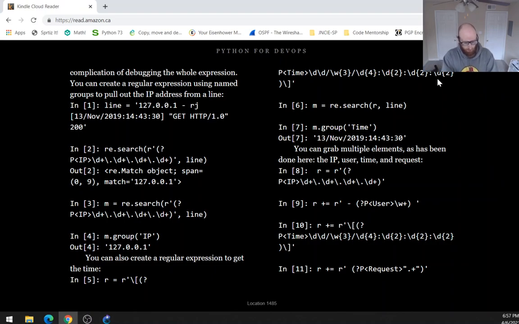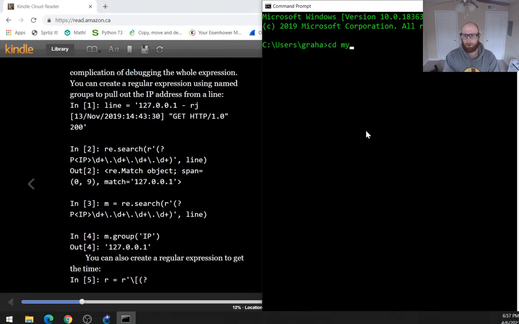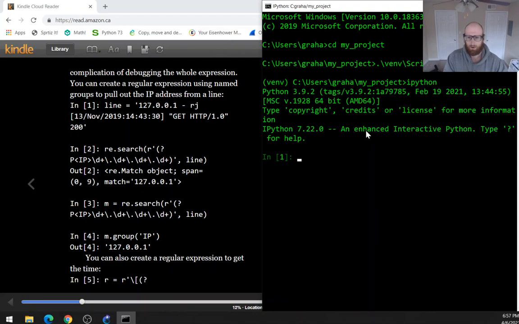Okay, so let's follow along on this. And I won't need to use my lab for this. I've got a local folder I've been using. Once we start getting into more advanced stuff, like reaching out to network gear and using Apache and stuff like that, then I can go and use my lab. Okay, so let's activate the virtual environment. And we'll start an IPython terminal.